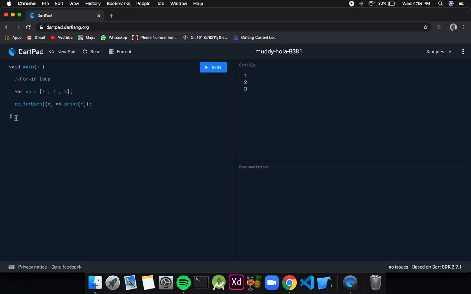Now suppose we want to call another function, so for that I'll write void printNum. It takes a value num and then prints it to the console. So now instead of this print statement, I'll replace it with my method name, that is printNum, and it takes a value num which is nothing else than n. So now if I try to run this, I'll get the same output.